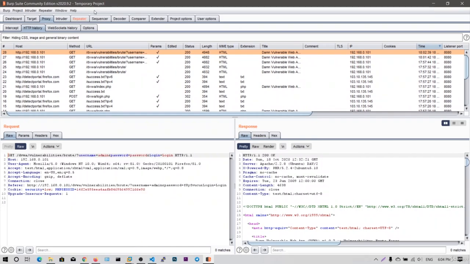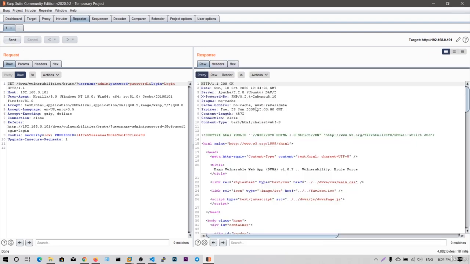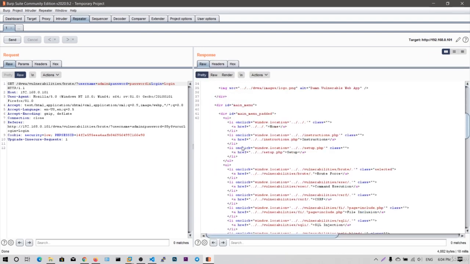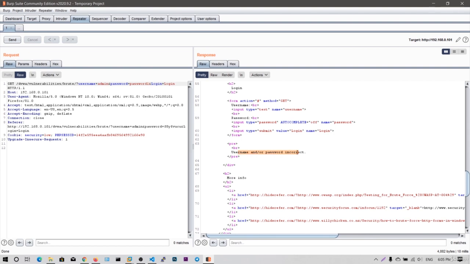Right click on this, send to Repeater. So this is the Repeater. Now if I set username admin and the password, if I say the admin password is equal to 1, and click send, I get the response. If you go down to the response, you can see the username or password incorrect.